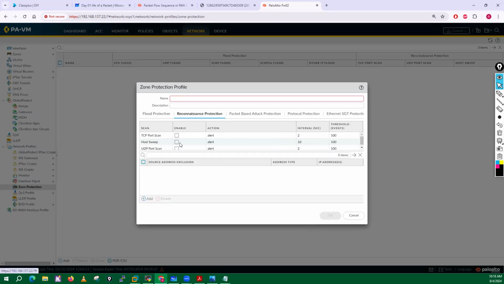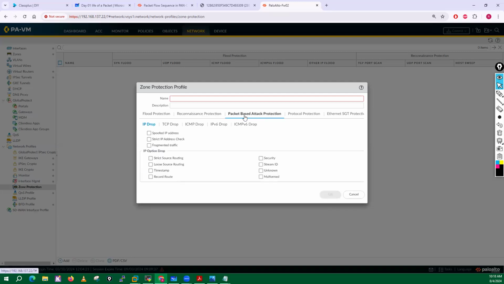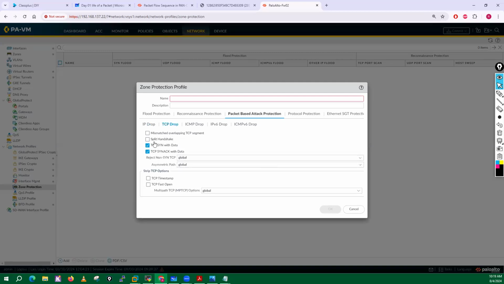Then it will protect you from TCP port scan, host sweep attack, and UDP port scan. It will provide packet-based attack protection, like if you are receiving spoofed IP packets, strict IP address check, fragmented traffic, and IP options like strict source routing, loose source routing, timestamp, record route, and security stream. All these things. TCP packets you can drop for split handshake and mismatched overlapping TCP segments, right? And it will also drop packets like TCP SYN with data and TCP SYN-ACK plus data.